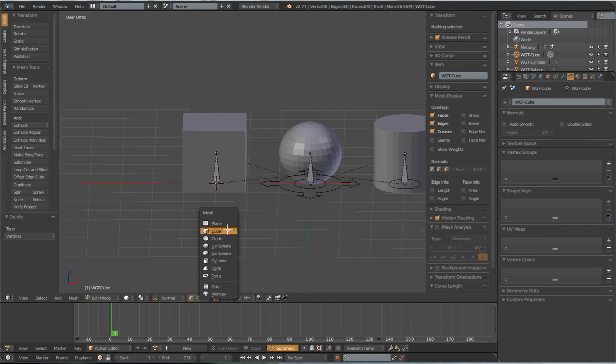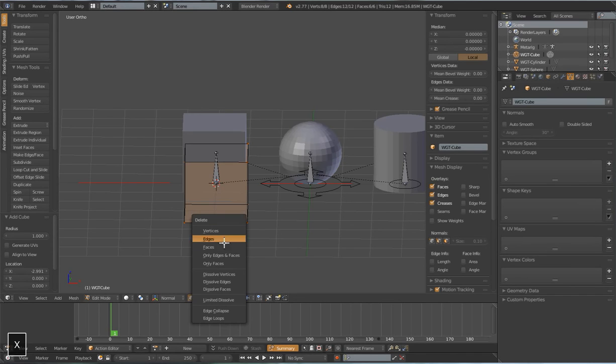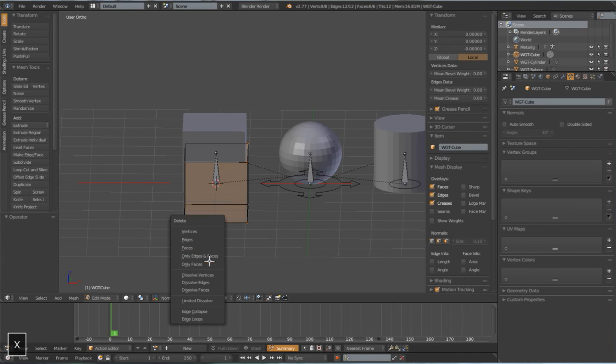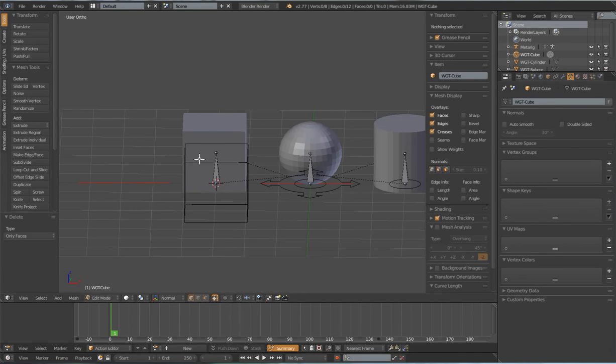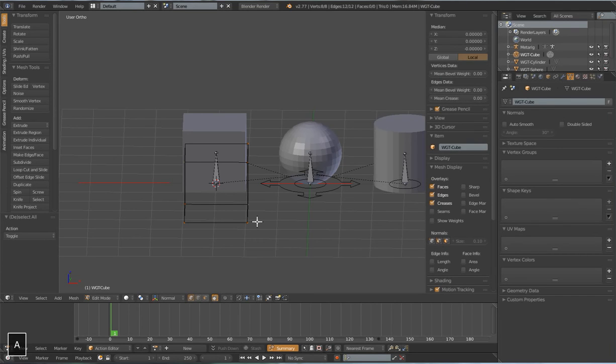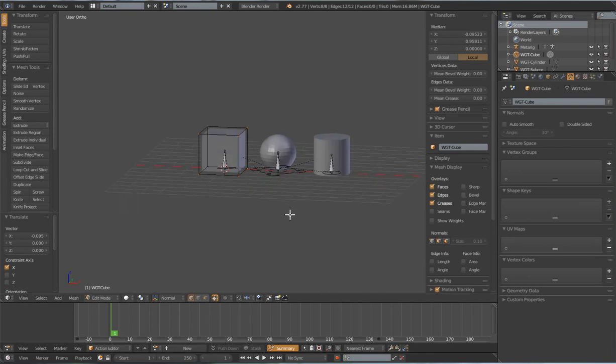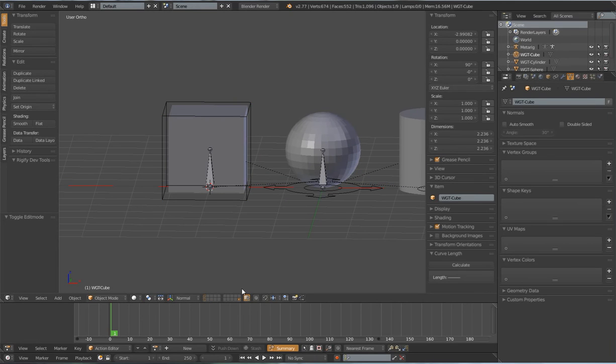Shift A, let's add a cube, and then do X, let's delete all of our faces. Oops. X, delete only faces. So we just got a mesh item here. We actually A to select all the vertices. Let's scale this up, and G Z, kind of surround this cube with a box, so it makes a little more sense for a control shape. Alright, now we're done. Tab back out of edit mode.